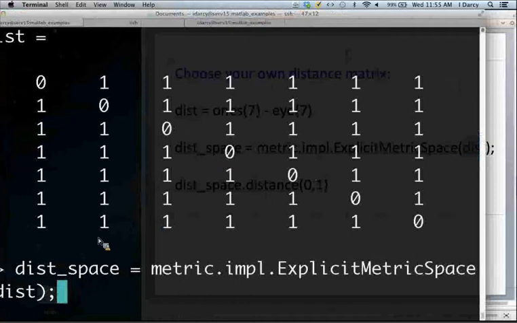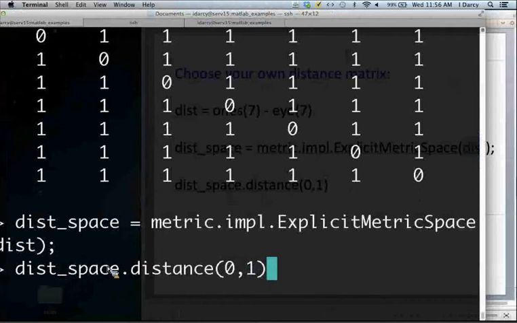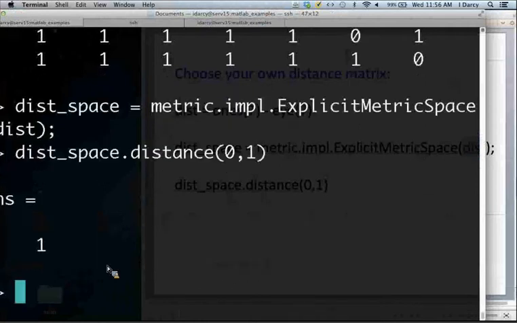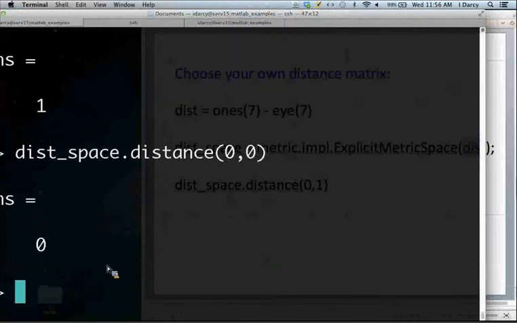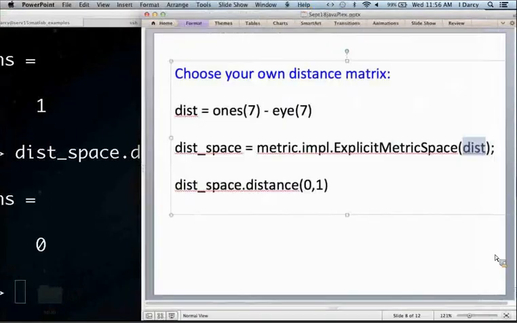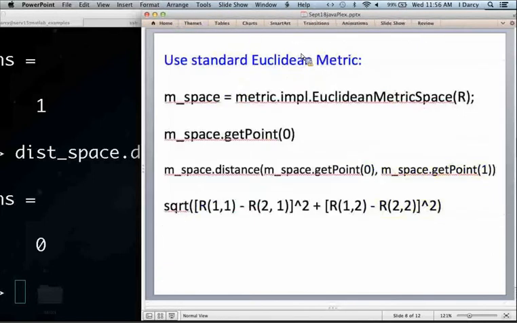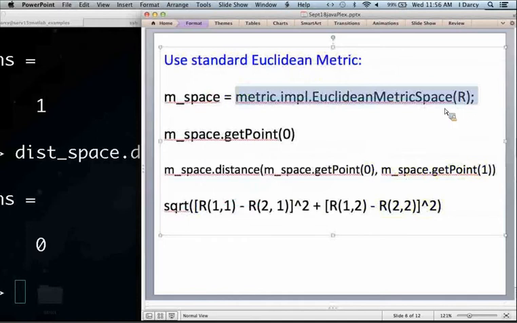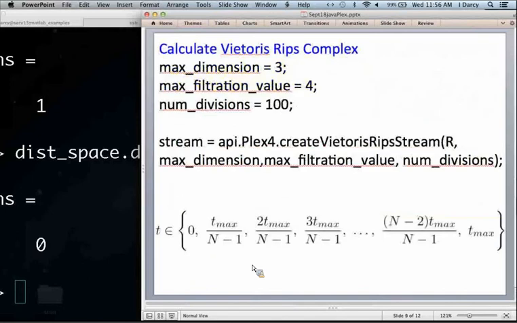And so now I can do similar sorts of things to what I did before. Now I can ask for the distance between 2 points. Surprise, surprise, it's 1. We set it equal to 1. I could also ask the distance between the point and itself, and I get 0. So that's the two ways. It's either this metric, implicit, explicit, where you're choosing the distance, or if you just want to use standard Euclidean space, then you can just use this command to enter in your data. So you've got those two different ways to enter in our data, depending upon what distance we want to use.